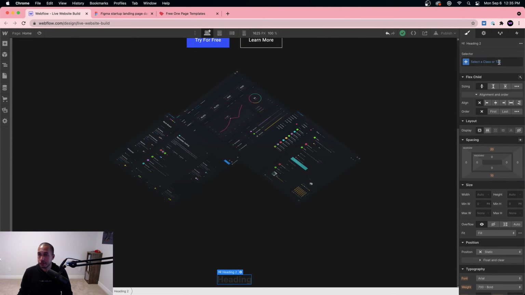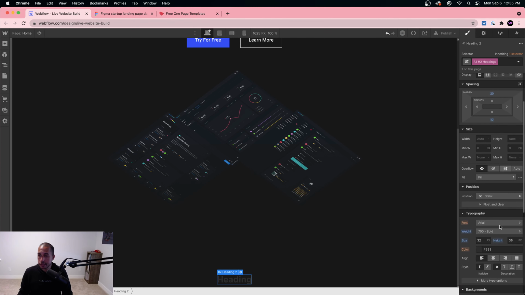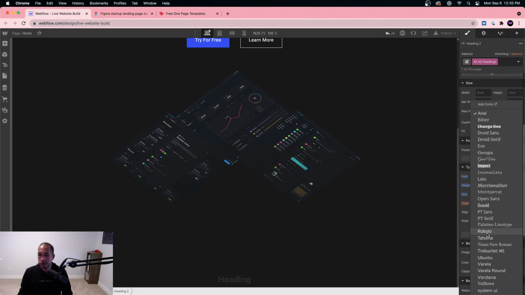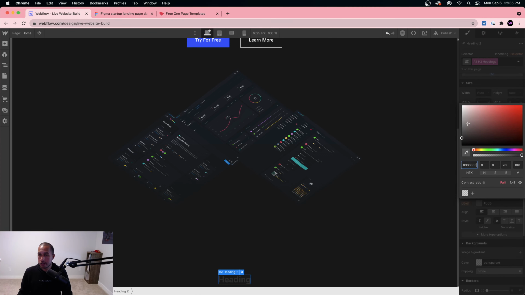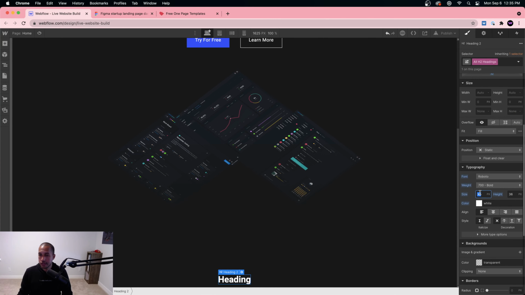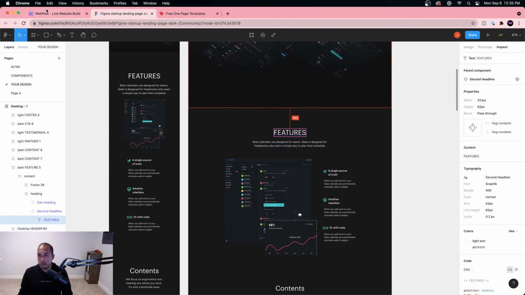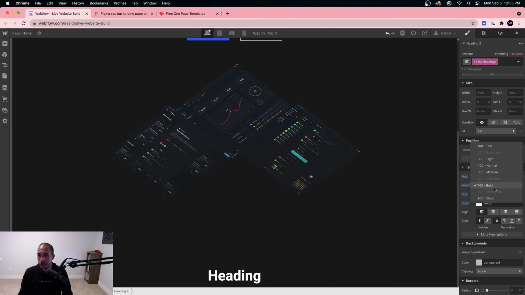Okay. So I'm going to say all H2 headings. I'm going to set the font to Roboto, set the color to white, set the size to 52 and line height to 62. And the font weight is 400. So 400, and then I'll say features. Cool.